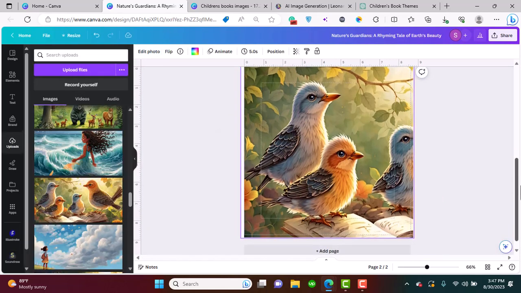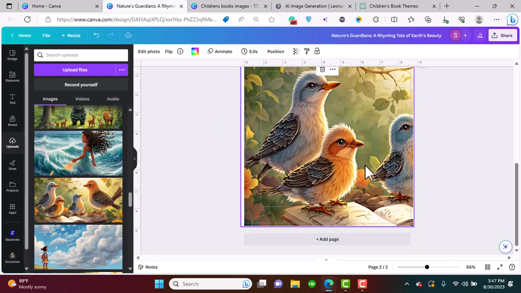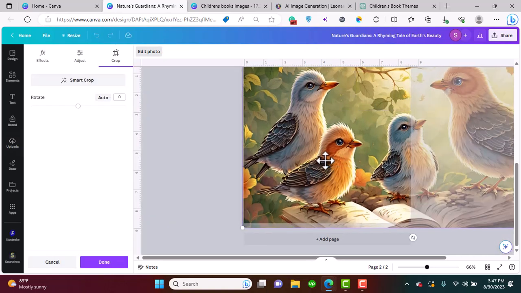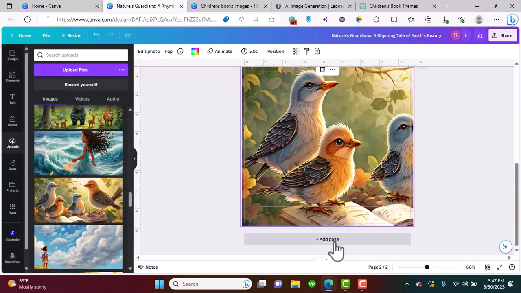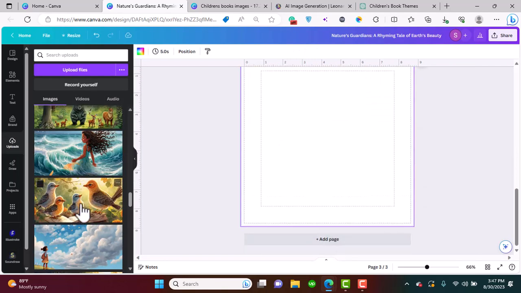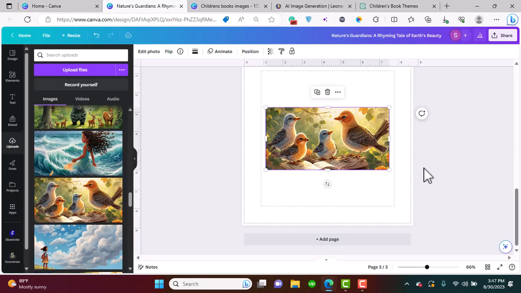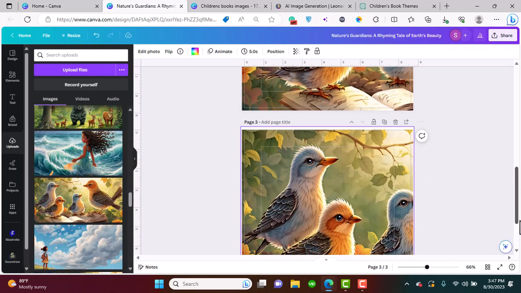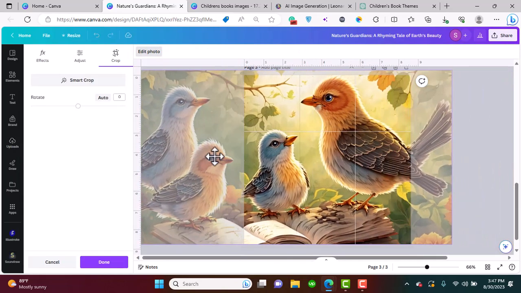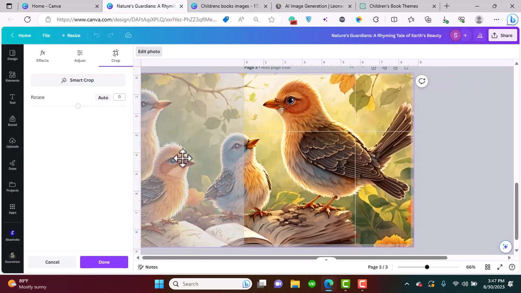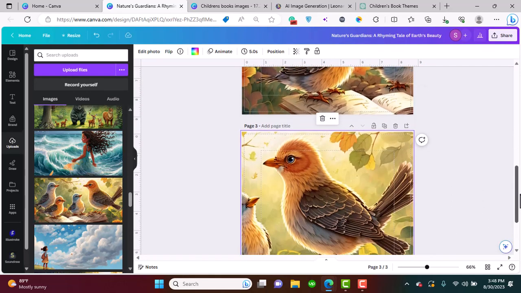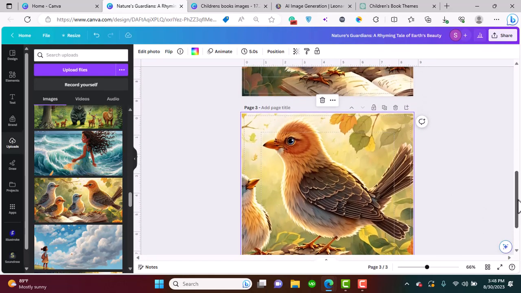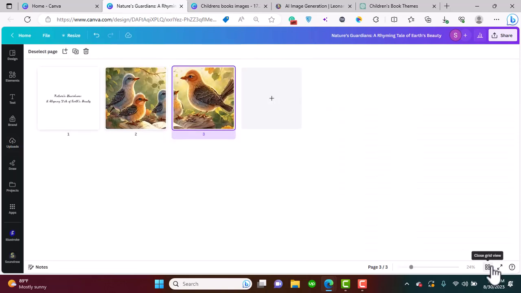Once this is done, now we're going to go to the other page, and we're going to upload the same image again. Or you know what, we're going to copy this background and paste it here, but we are going to do this like this. There you go. So this is how it's going to be.